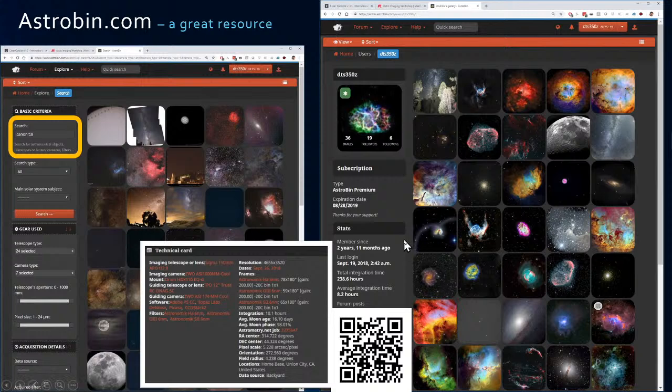But what makes it a super great resource in my view is you can search for types of equipment, right? So here you see I've searched for a Canon T3i. So it's giving me all images that were taken with a camera with a Canon T3i. So you could search, what if I bought this RC and an ASI 1600? What can I do with that? And what if I had a focal reducer or didn't have a focal reducer?